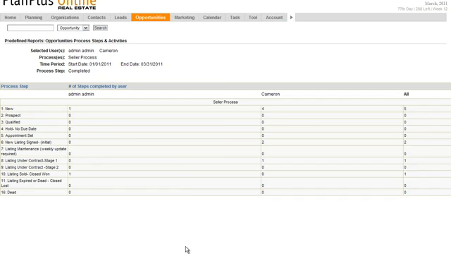Click Submit. Okay, here we have process steps, each one of the process steps listed in order, and here we have the users on this. So I can see that Cameron completed the new opportunity 4 times. That means he created 4 opportunities. He has completed the new listing signed initial twice and completed the new listing under contract once.